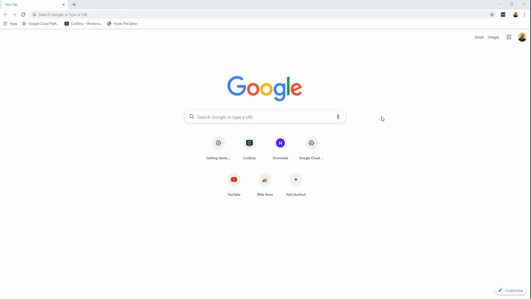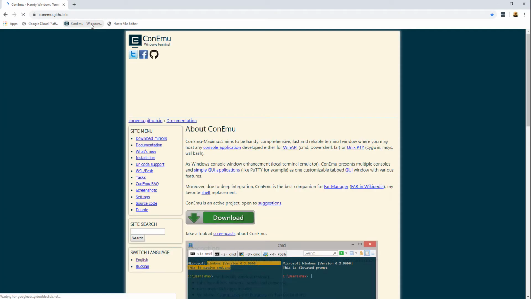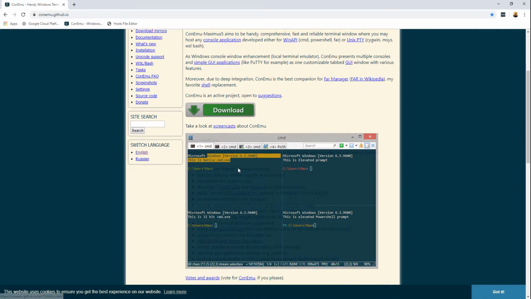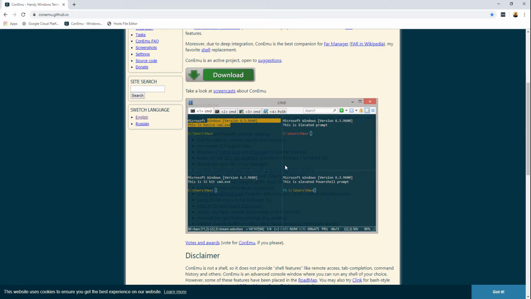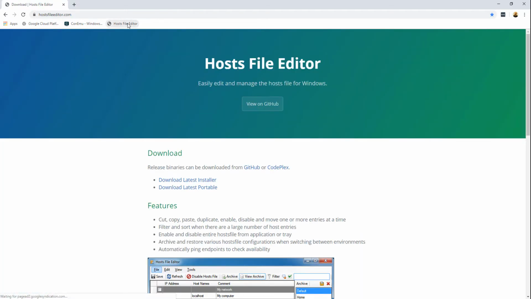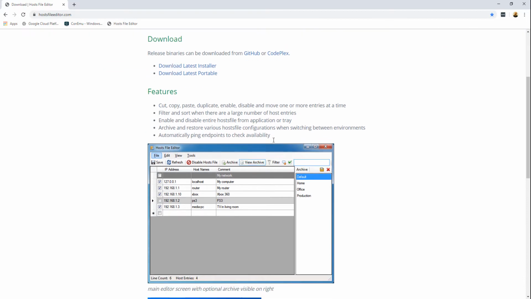Hello everyone, in this tutorial we will see how to configure a remote connection on a Linux instance that is hosted on Google Cloud Platform. Before we start, I recommend that you install two small pieces of software on your Windows machine. The first one is ConEmu. It's a Windows terminal, very useful. And the second one is the Host File Editor. The Host File Editor will allow you to edit the hosts file on your Windows machine.